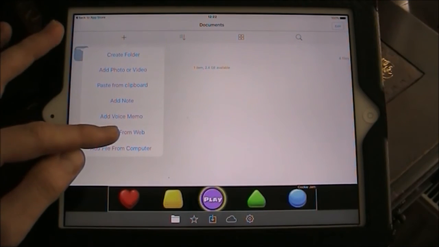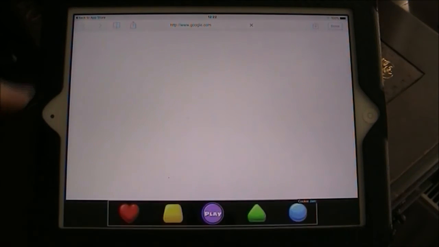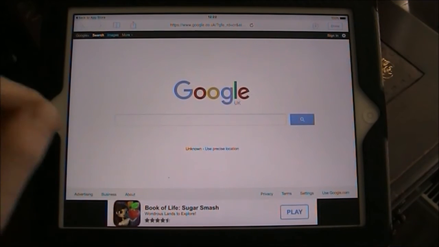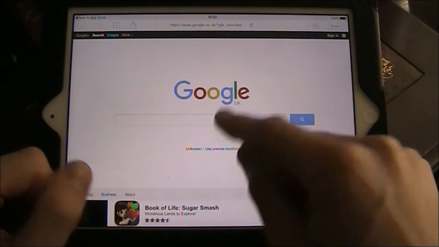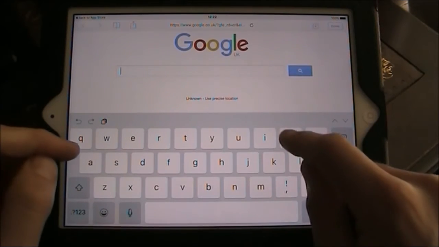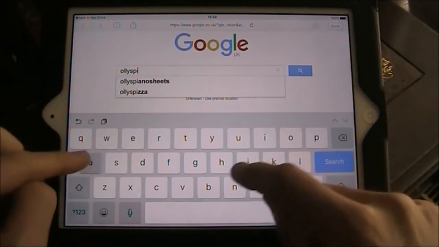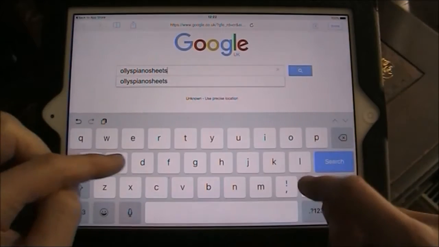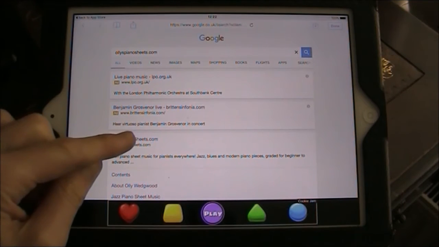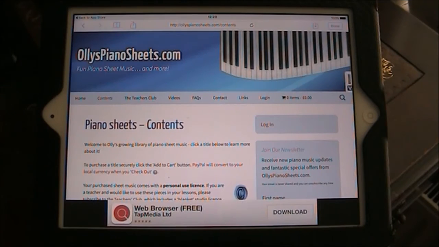So we're going to tap that, and this is a browser, so it's like Safari, but it's a browser within the File Manager app. So let's say we want to go and download a free play-along track from Ollie's Piano Sheets.com, and so let's go to contents. Okay, so here we go.